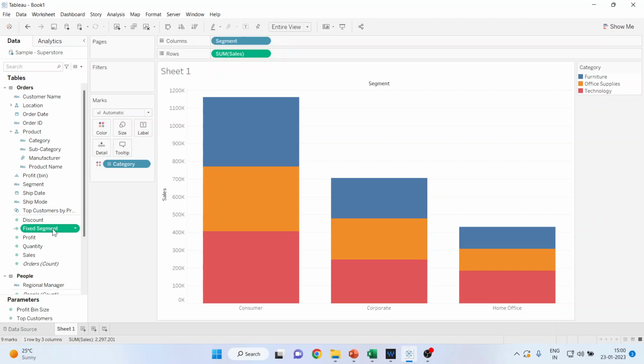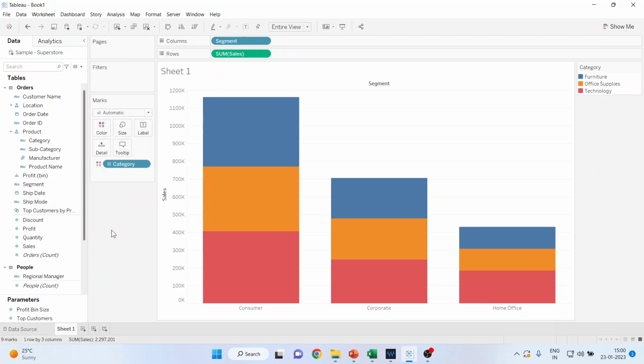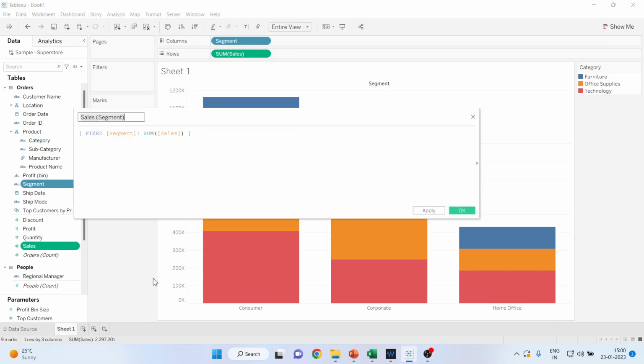Second method, comparatively very easy. Let me delete this first. Now, pick up the segment from here and sales from here and click here. The multiple selections of the variables can be done with the help of the Control key on your keyboard. Now, click on Create LOD Calculation.